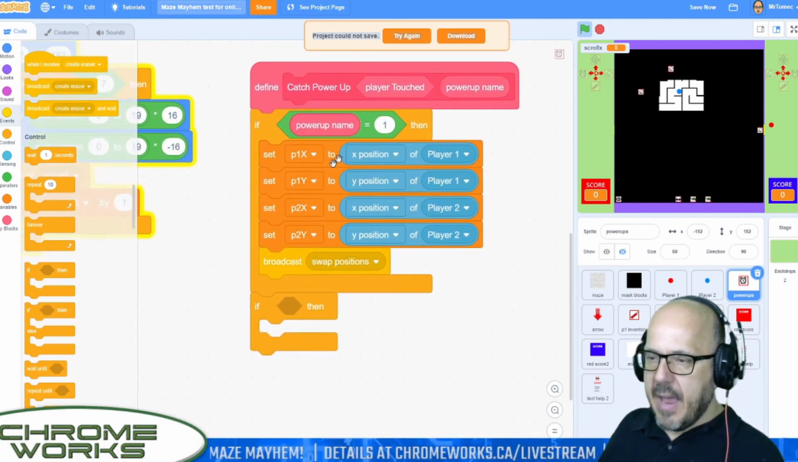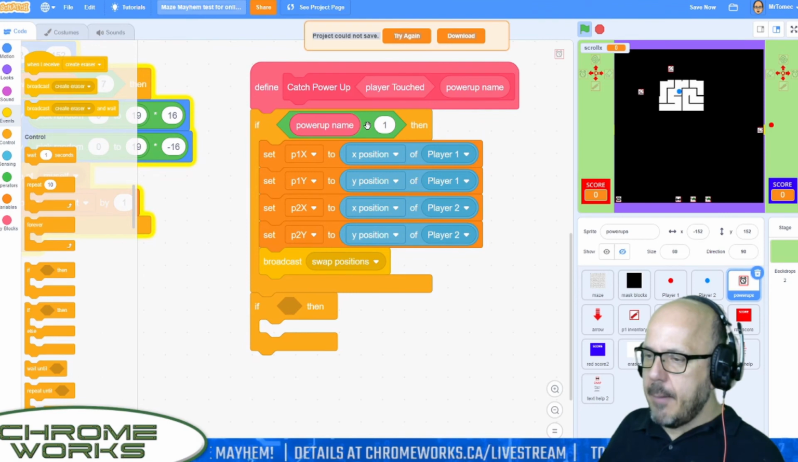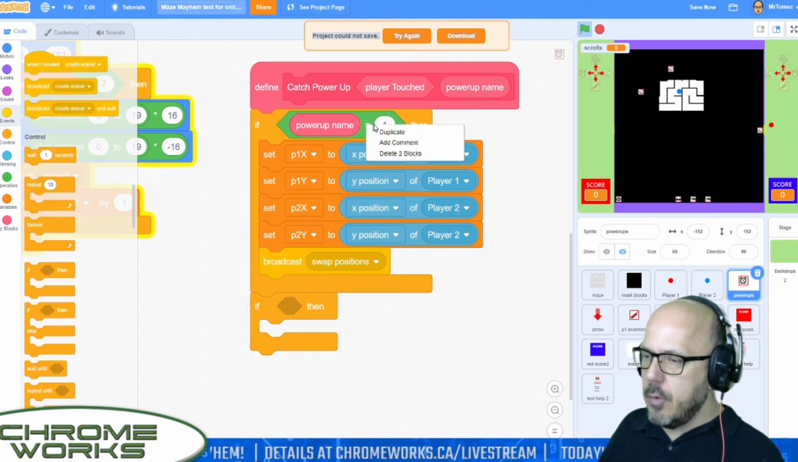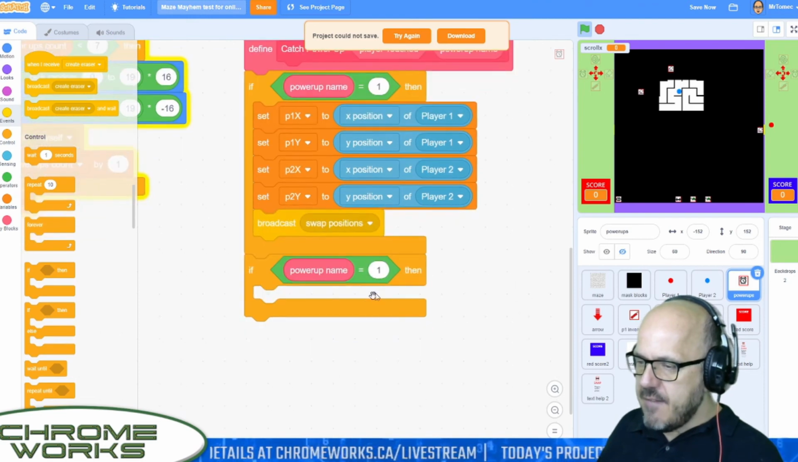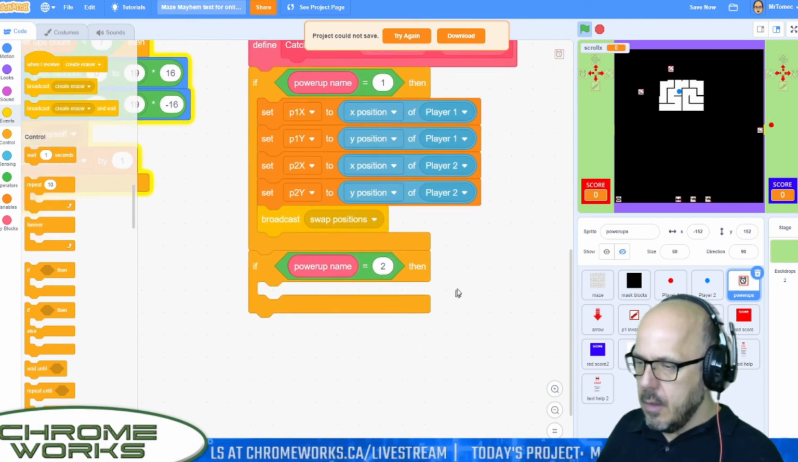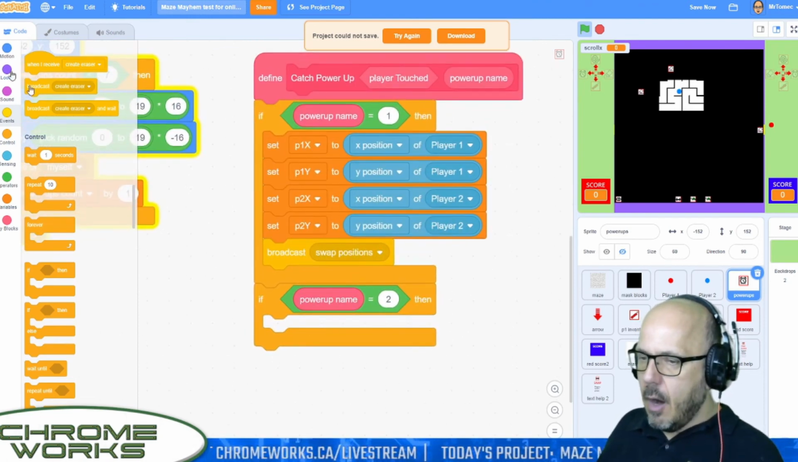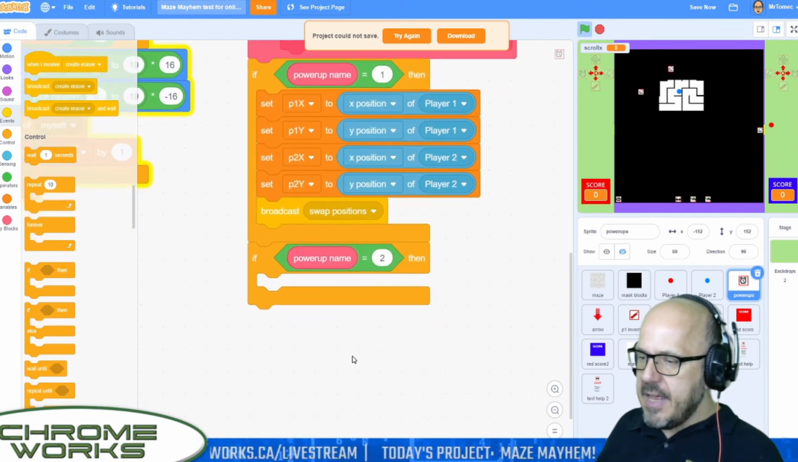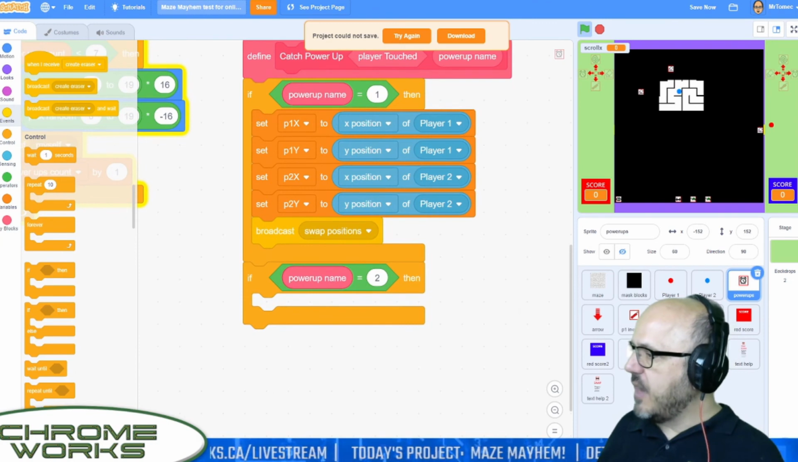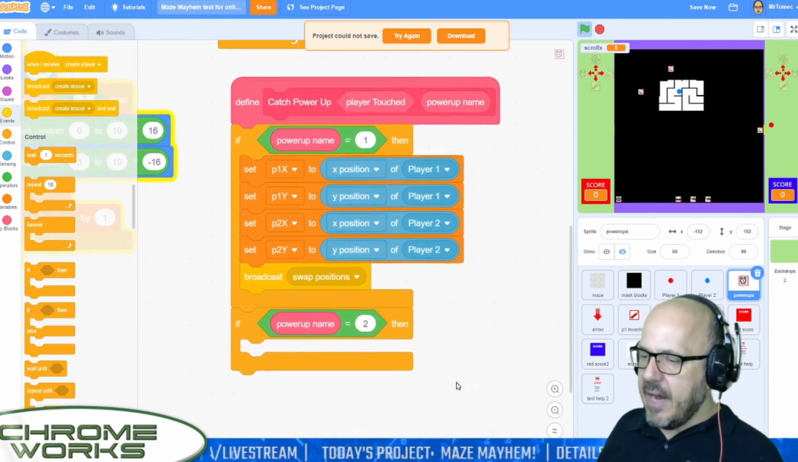And we'll go if power up name. Let's actually just grab this from here. I'm going to move my cursor over the equal sign, go duplicate. And now I have that code. If power up name equals 2, which is the costume number of our time bomb, then we need to do some stuff. Now we're going to add a new custom block here.